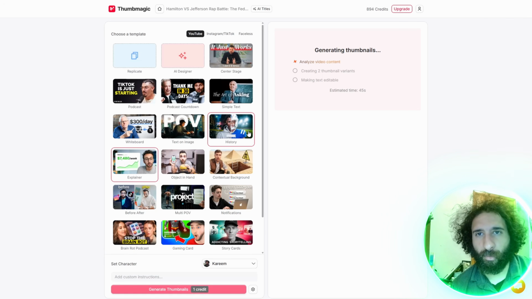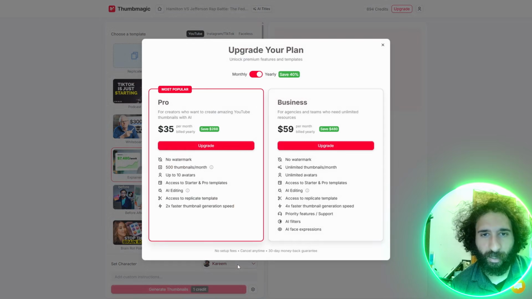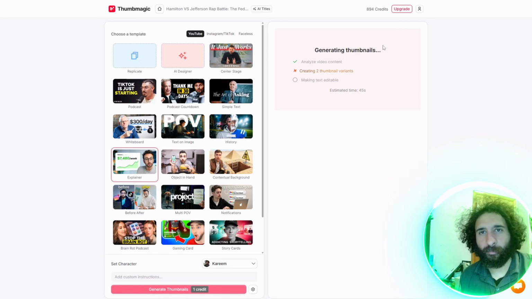Now, to do this, it'll make 2 thumbnail variants of yourself. To upload an avatar is very simple. You just come here to create an avatar, and then what you'll want to do is pick a plan and then upload your image. So here we can see it's creating 2 thumbnail variants, which is very, very cool. So it's going to take about 45 seconds.